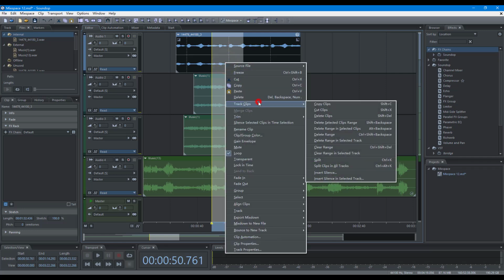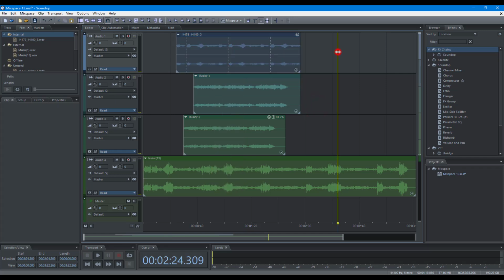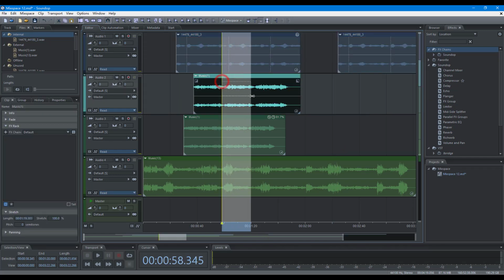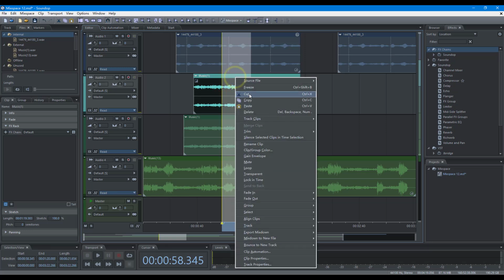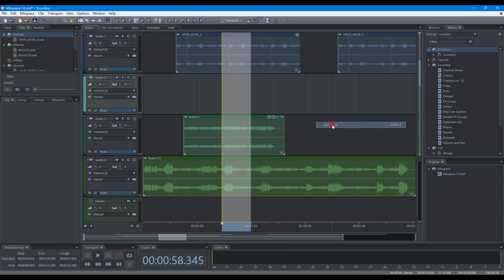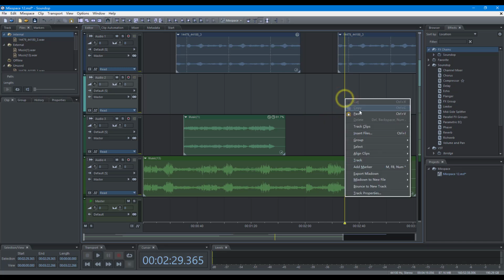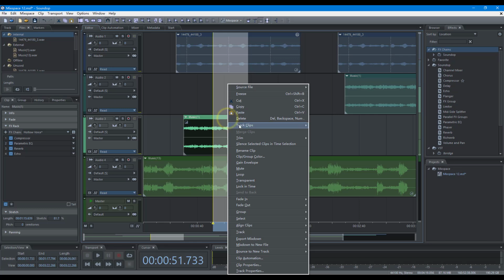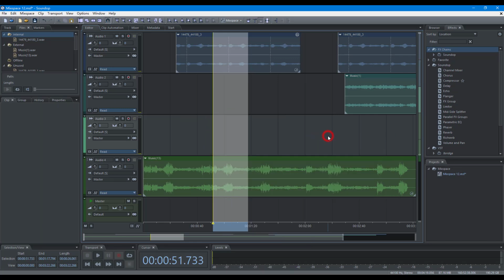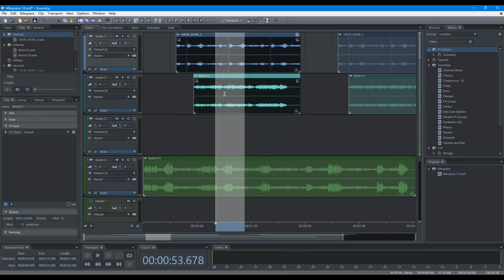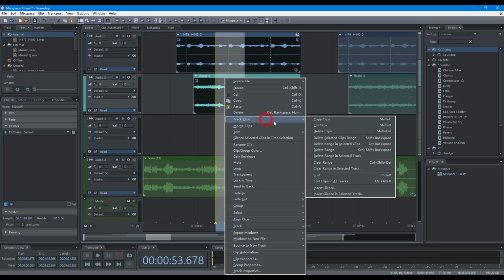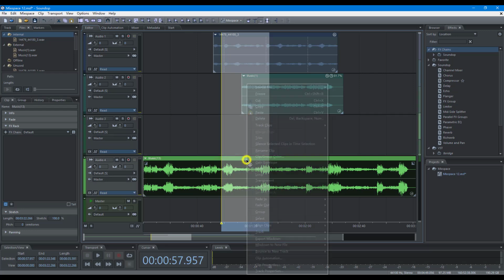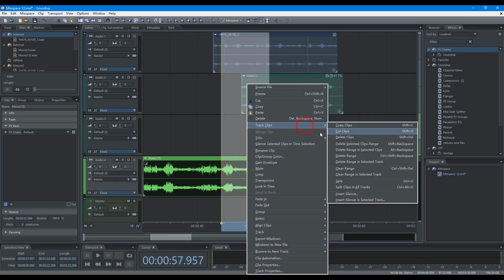Copy clips, paste, cut clips, paste, delete clips, delete selected clips range, delete range in selected clips.